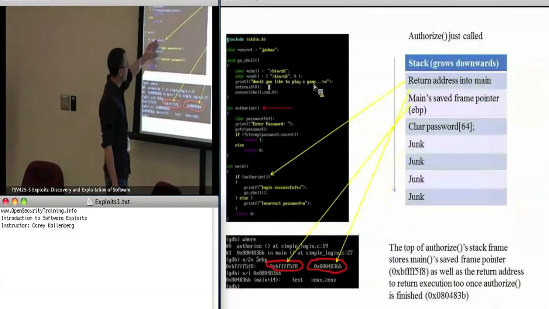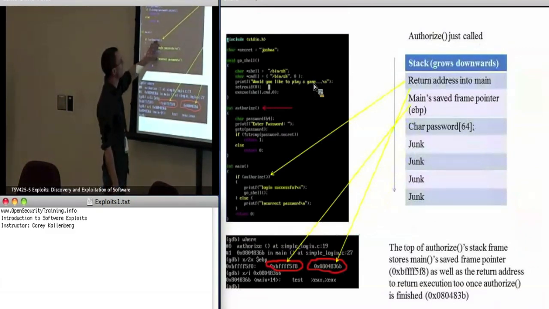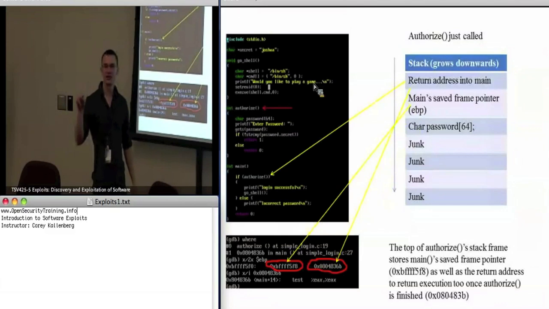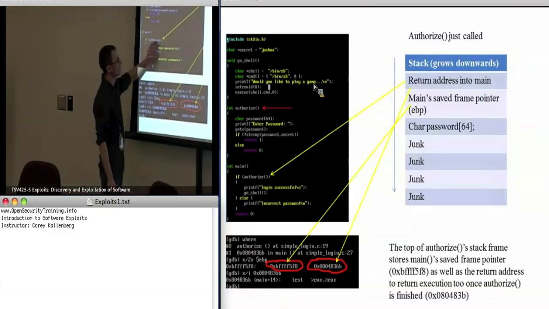When authorize is called, a couple things happen to the stack. The first thing is that whenever you see a call function in x86, the first thing that enters onto the stack is the return address. Whenever you see a call, it's really like push next EIP and then jump to the function address. So it's just pushing that return address onto the stack.